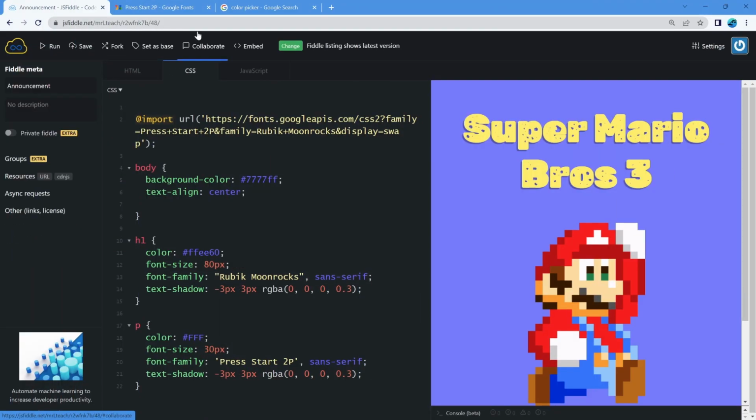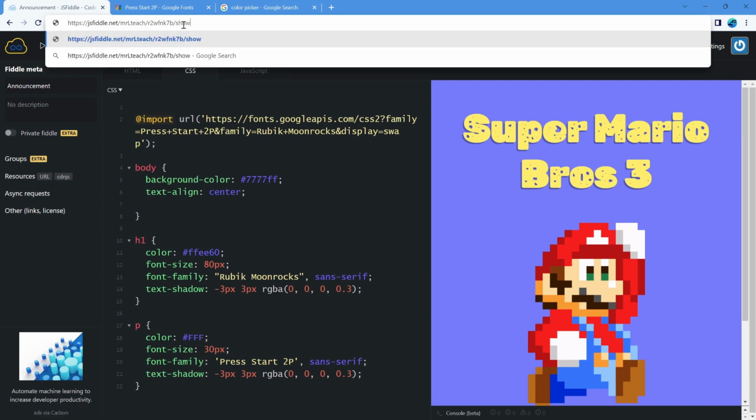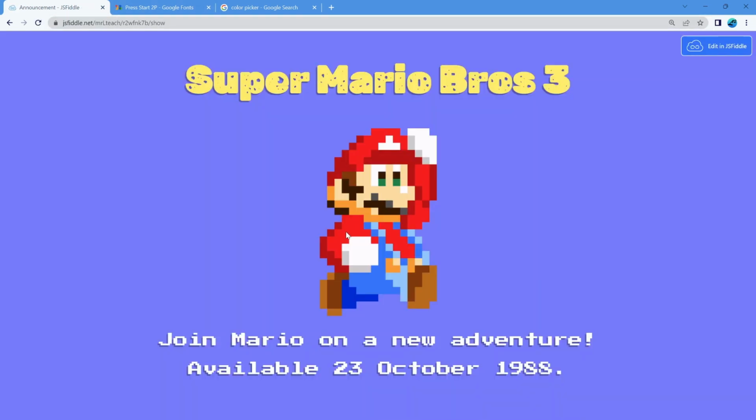I'm going to save that, and the final thing I will do is, can you see we are up to save number 48? I'm going to click Set as Base, and what that means is that the web address without the numbers is now set to our final version. So when you're publishing, you should click Set as Base, and if you type in Show, then we can see in all its glory our wonderful page.